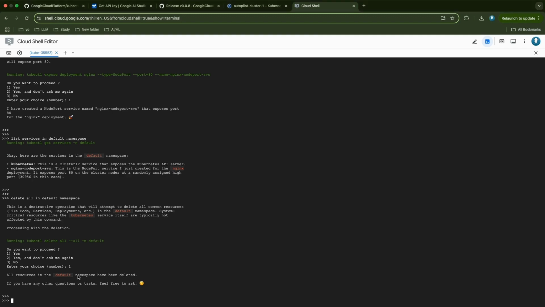So that's a look at kubectl AI agent. What do you think? Are you excited about the prospect of managing Kubernetes with natural language? Let me know your thoughts in comments below.